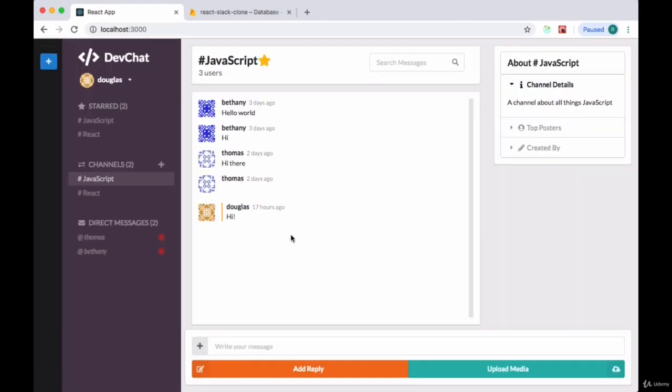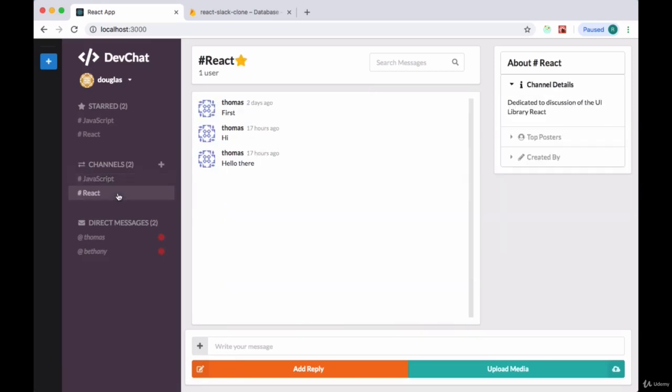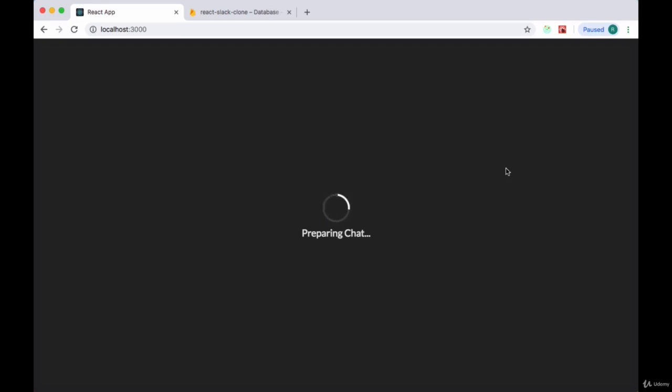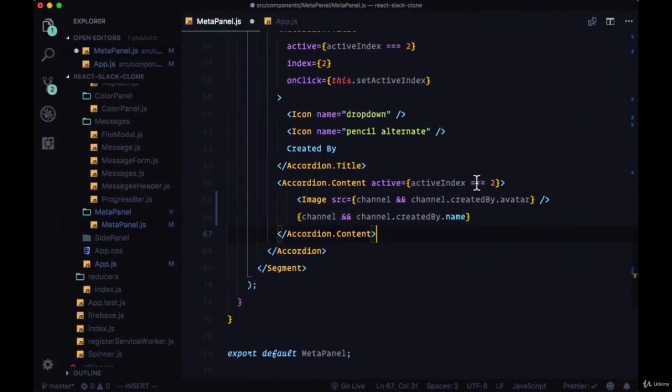So we'll do that for each of those dynamic values that we added. So now we can see this loading spinner, and as our channel data comes in, I'll refresh the page one more time so you can see that we're getting a loading spinner over the entire meta panel.